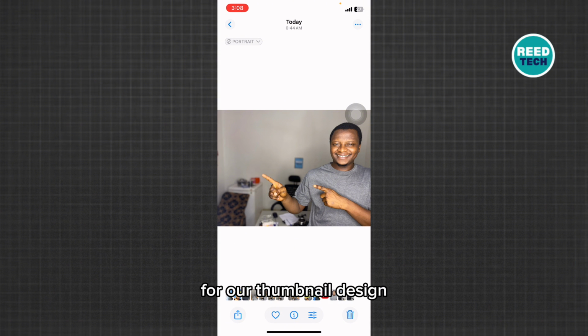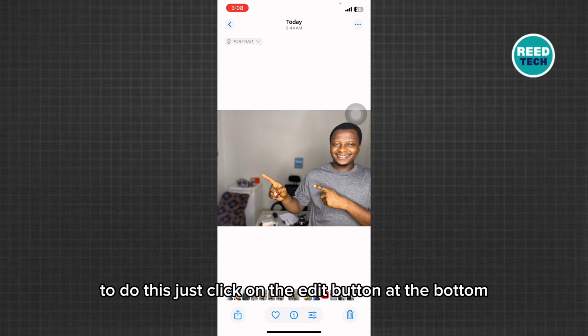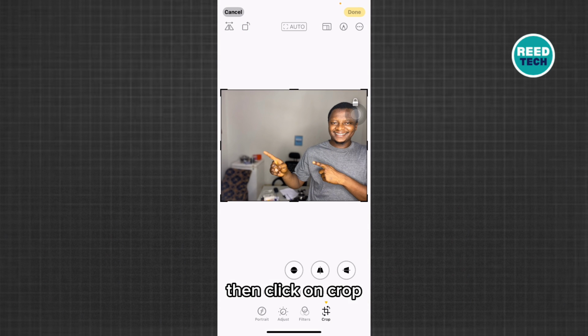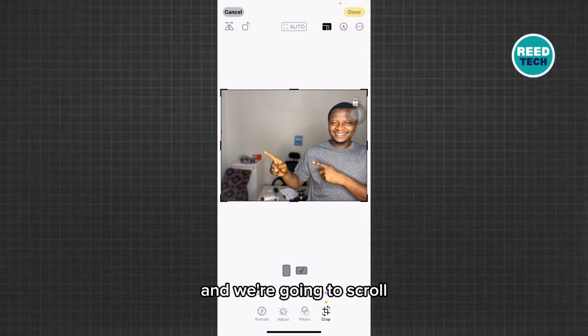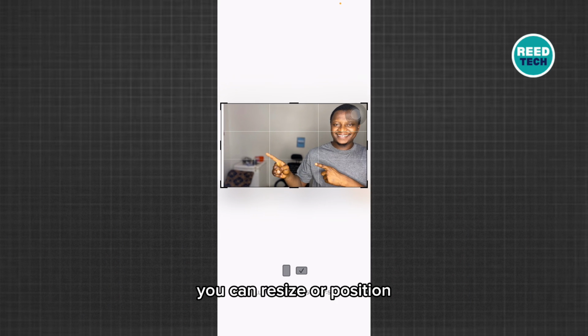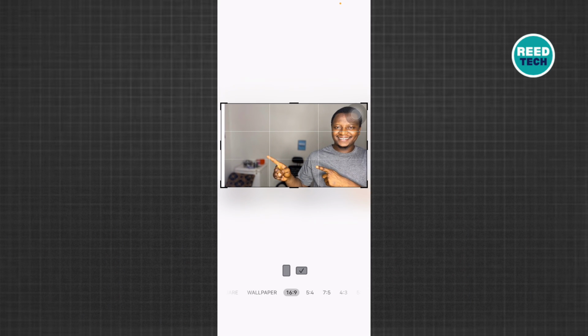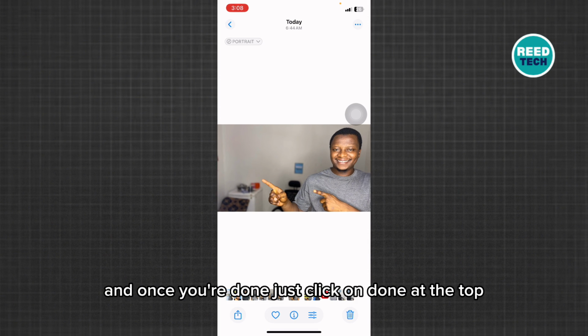Once you are done taking your pictures and you have found the image you like and the image you're going to use for our thumbnail design, we're going to open it in our Photos app and we're going to edit or resize the image to fit the thumbnail size. To do this, just click on the edit button at the bottom, then click on crop. Then we're going to click on this button right here and we're going to scroll and select the 16:9. Then at this point, you can resize or position the image to the position you want. And once you're done, just click on done at the top.